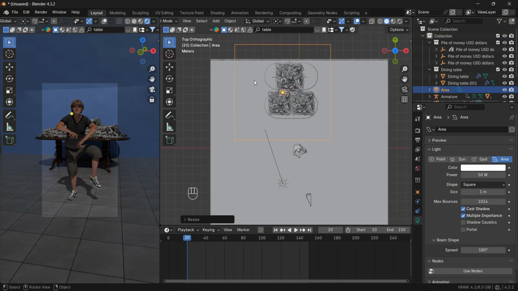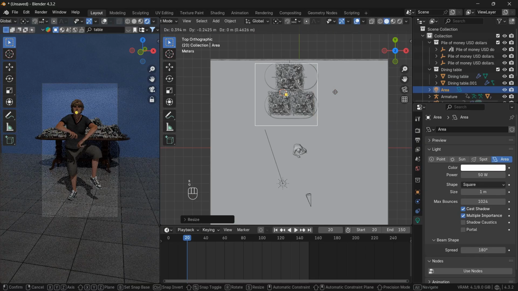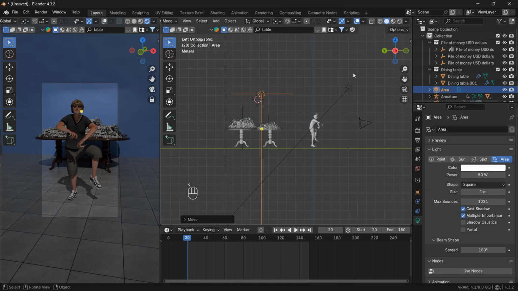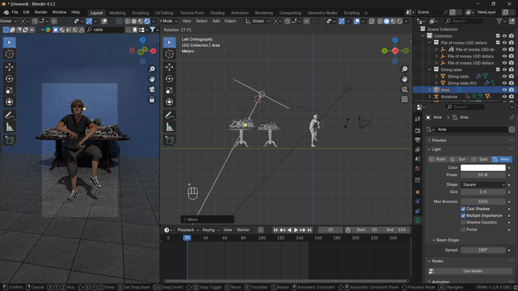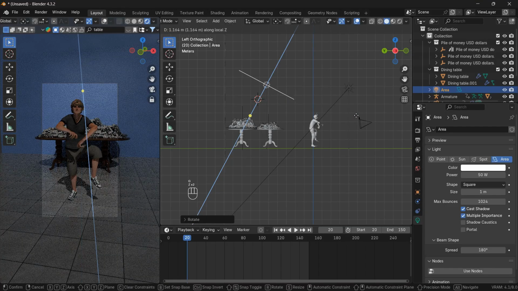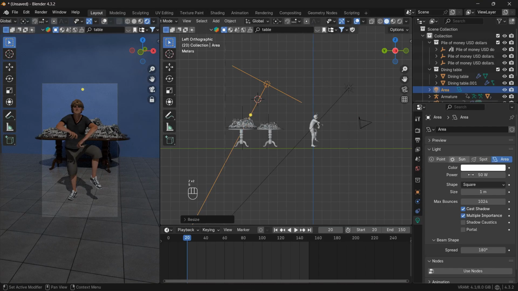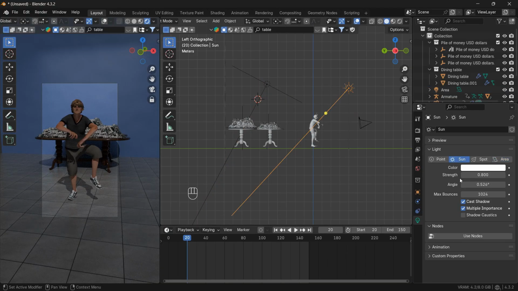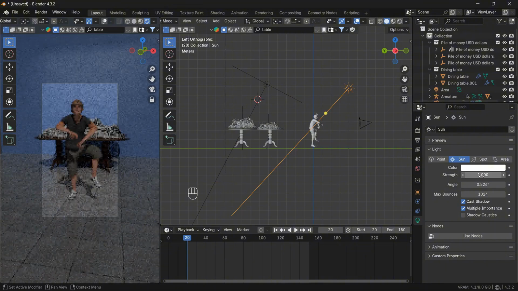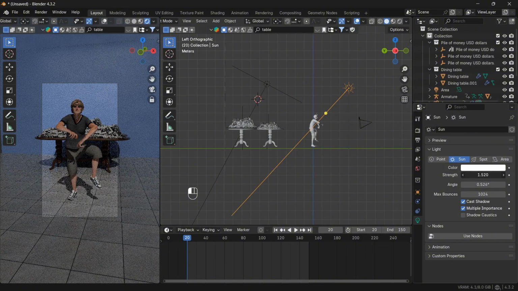Okay, this is touching the wall. I don't want it to touch the wall, so rotate it like this and increase the power like maybe 100. I should increase the light of the sun. Let me increase the light. Okay, this is looking fine.